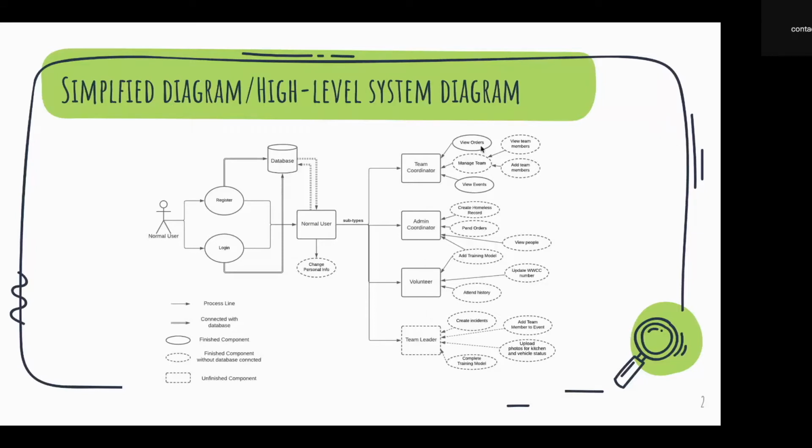We finished most parts of the components for the first three roles, but now the team leader will also connect our database with front-end functionality, partly, especially for the team coordinator role. We will finish connecting all front-end functionalities to the database later, and this is all for the simplified diagram of our system.